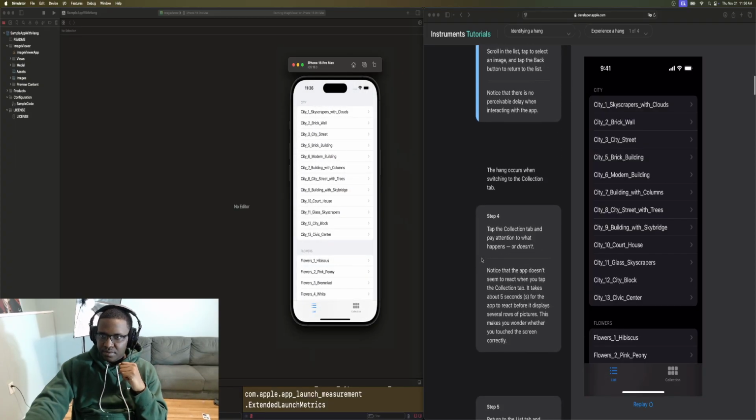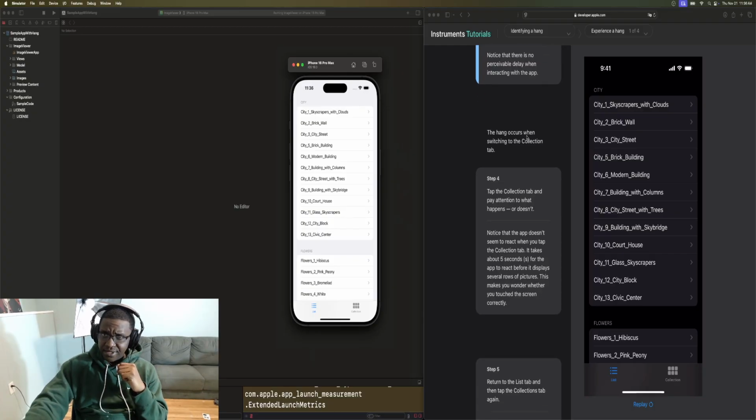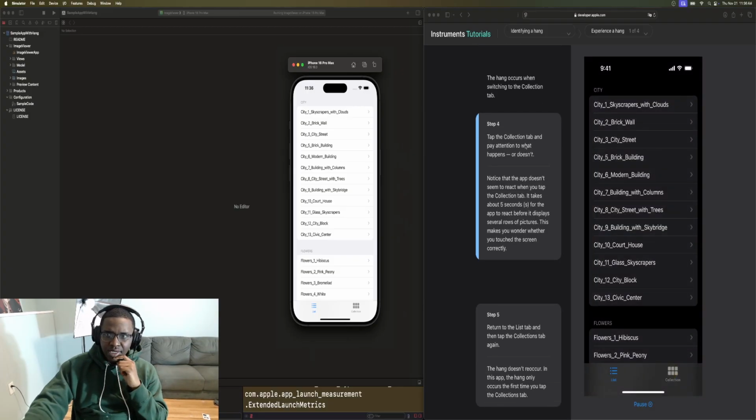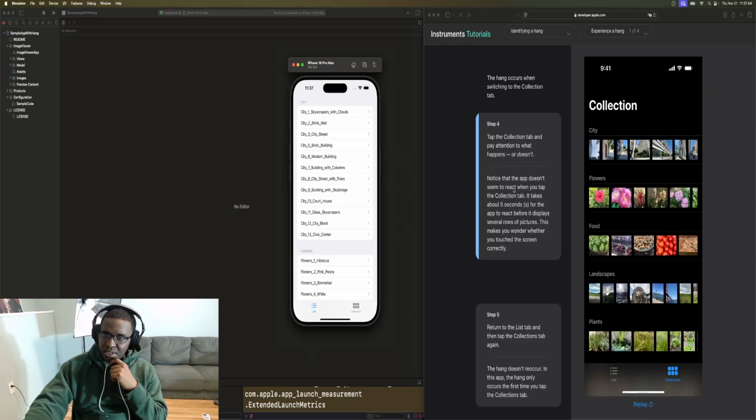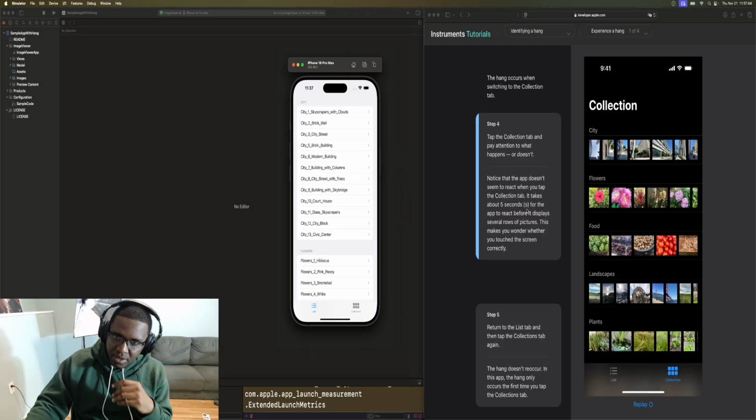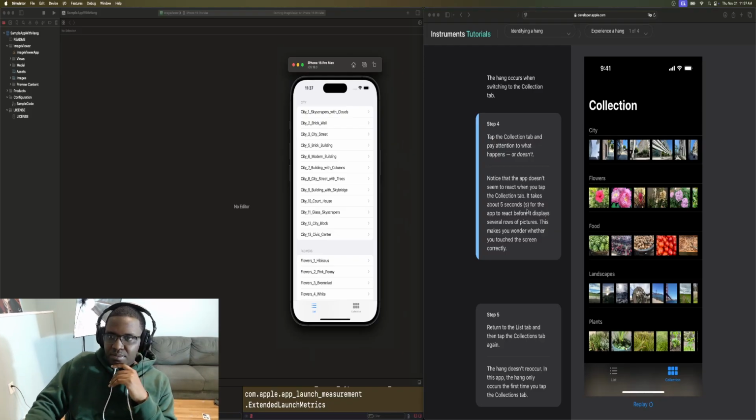So let's scroll down. And it said the hang occurs when switching to the collection tab. So this is the collection tab. And it says for step 4, tap the collection tab and pay attention to what happens or doesn't. Notice that the app doesn't seem to react when you tap the collection tab. It takes about 5 seconds, and 5 seconds is a long time for an app to respond to anything that the user interacted with. Let's just see how this works.